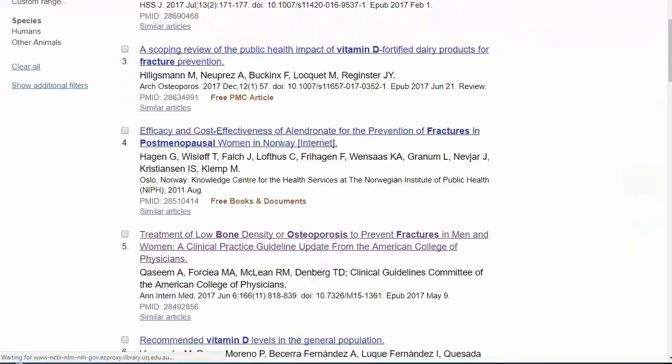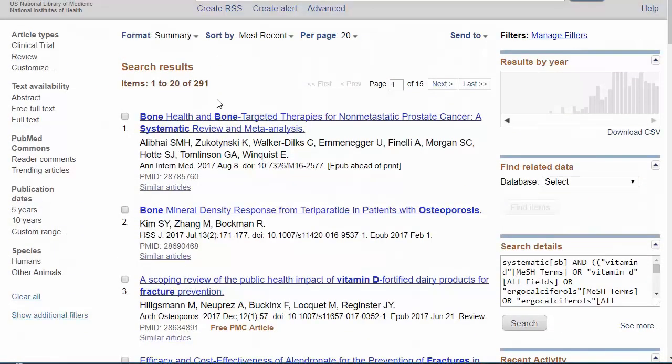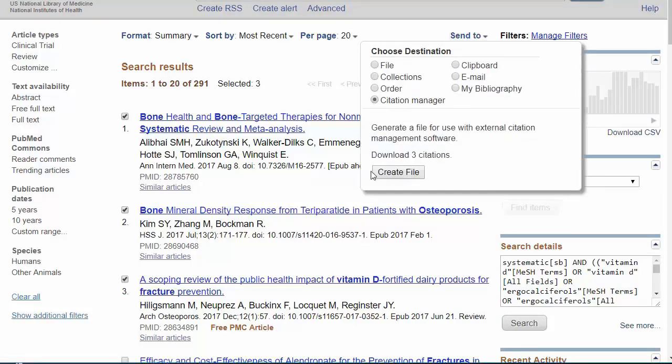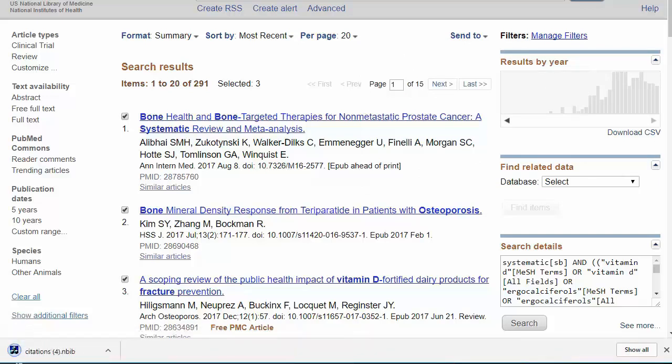Go back to your PubMed search results page to select the citations you want to export to EndNote referencing software. Make your selections. Click on the Send To drop-down. Choose Citation Manager. Click Create File. You can then import the file into EndNote.